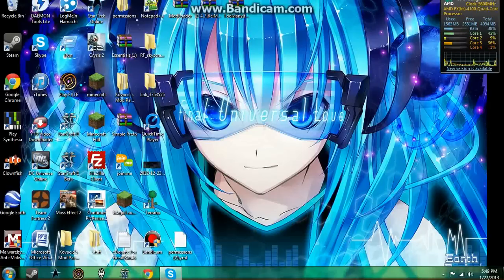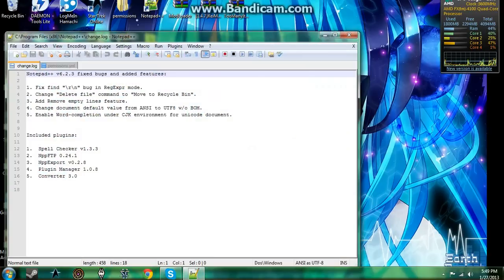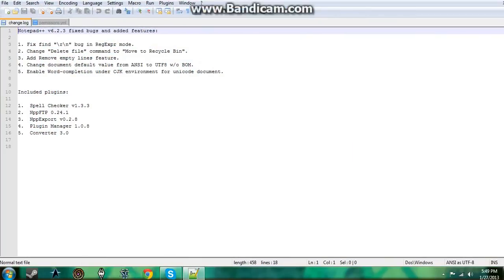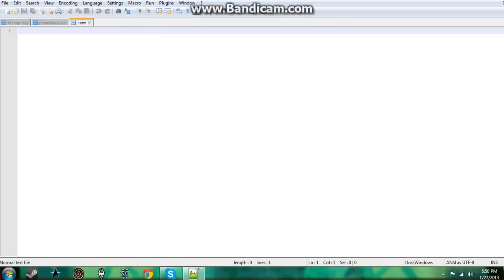Alright, so hello guys, I'm going to be showing you how to set up the permissions file for PermissionsEx. Alright, so we start out here, and you can actually do any permission you want, or permission node as they're called, for any plugin you need. So we're going to make a new one here.